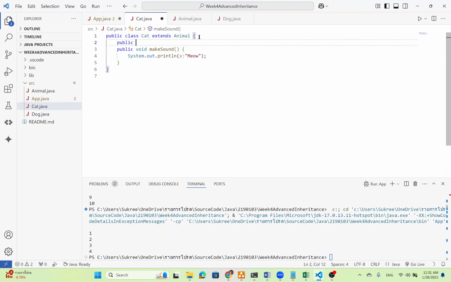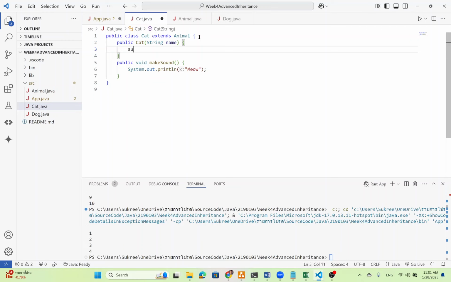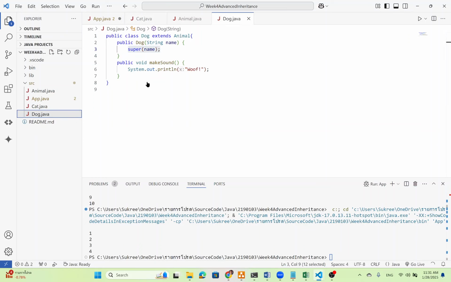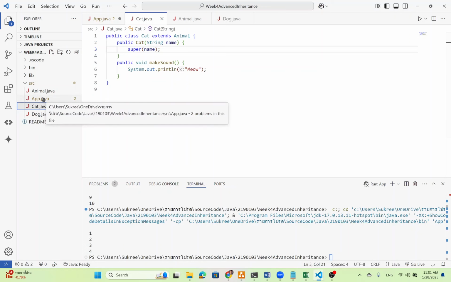So public Cat(String name). Sorry, I forgot. Super(name). Sorry, I forgot this one. Okay, that's all.